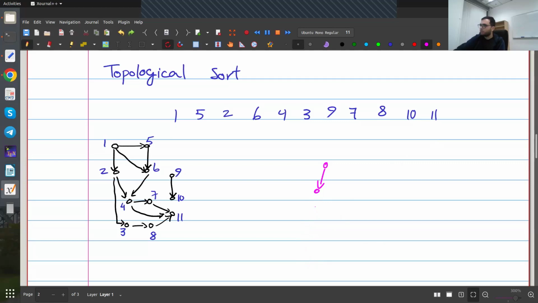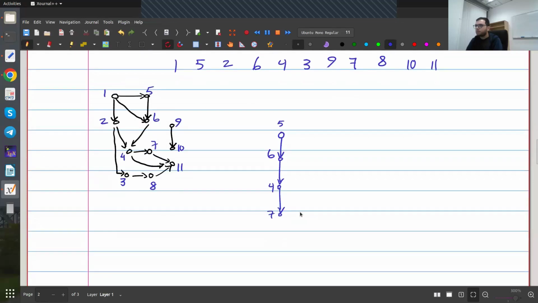So let me just do it on this graph. So let's say I do a DFS first from vertex 5. I can do my DFS from any vertex. I don't really care. So I start from 5. I go to 6. Now, from 6, let's say I go to 4. From 4, I go to 7. From 7, let's say I go to 11. And at this point, I see that there is no outgoing edge. Because there is no outgoing edge, I would just put 11 at the end of my topological sort.